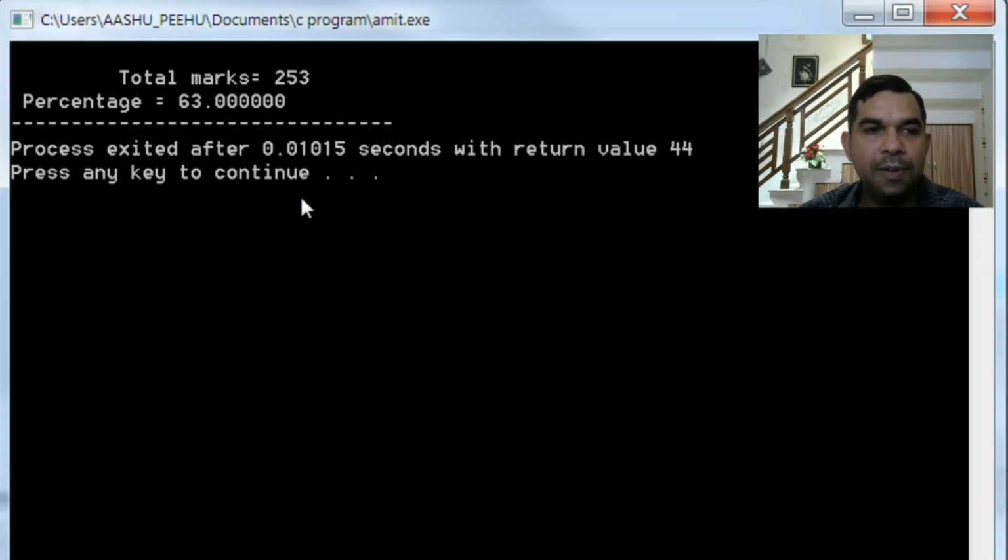So as you see, total marks 253 and percentage 60. You see, total marks are shifted towards the right because we have a tab there, \t, but percentage starts from the first column of the output stream. If we write \t there, then again this will be shifted towards the right side.